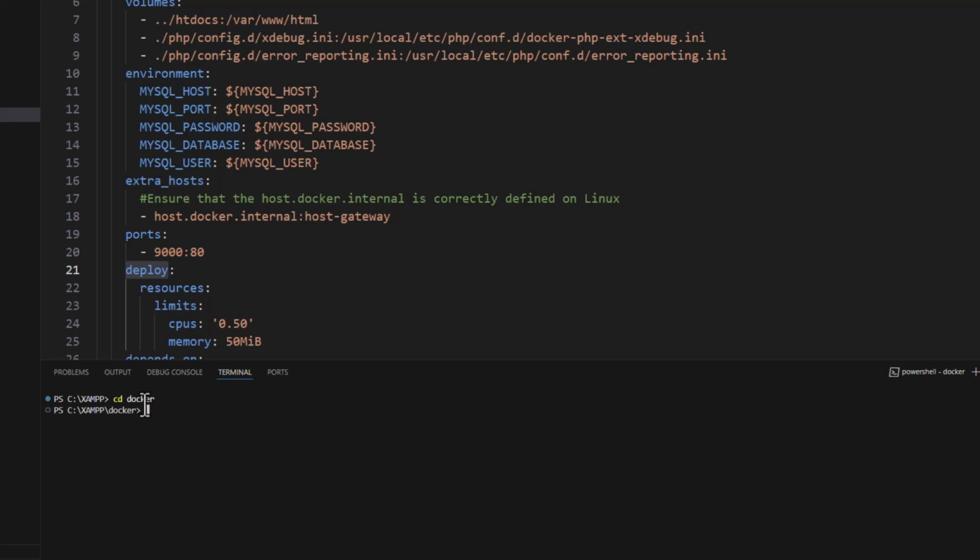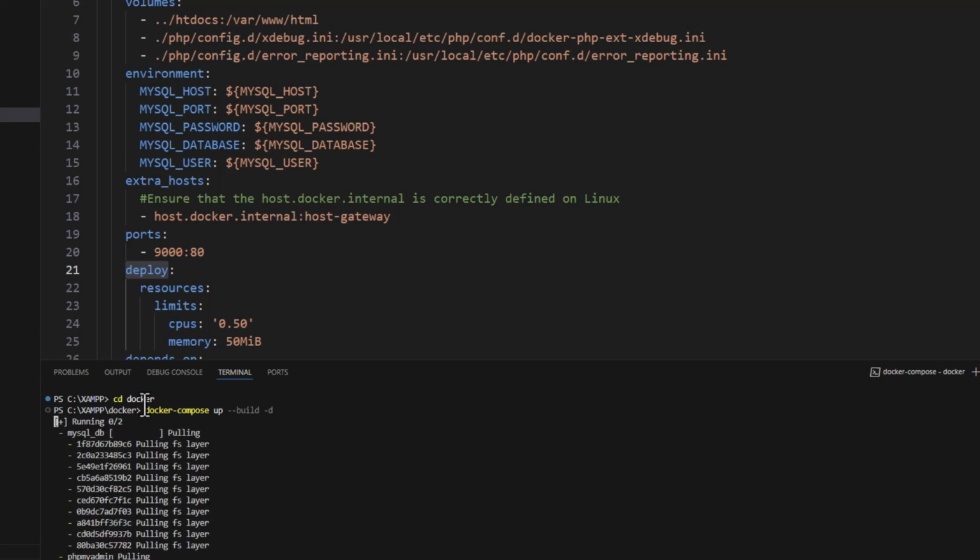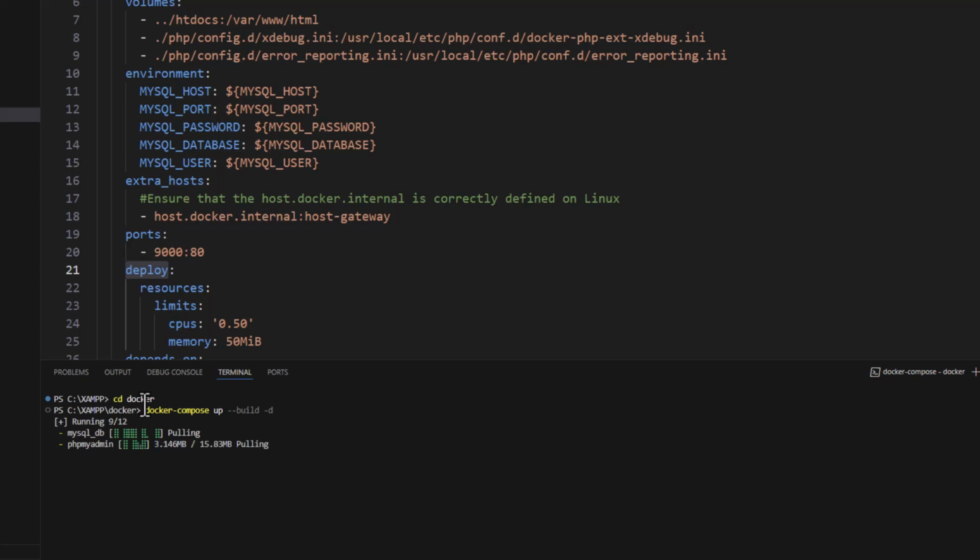Once we are in our Docker directory, we can go ahead and enter our docker compose up --build -d. And we can see that it's starting to pull some of those images from Docker Hub.